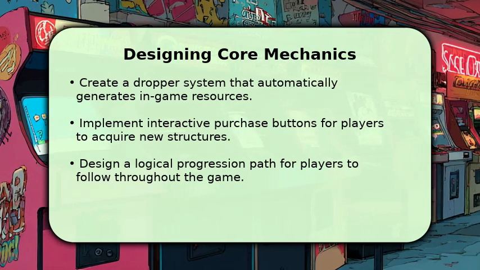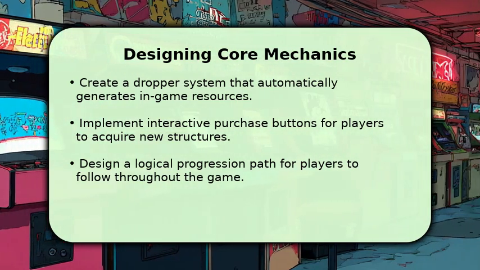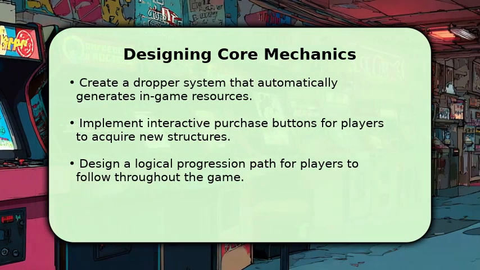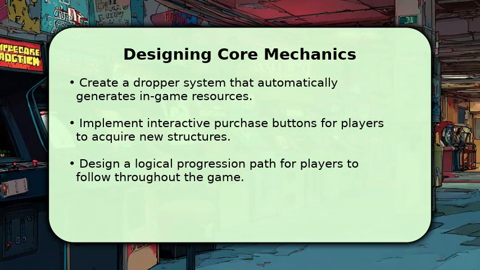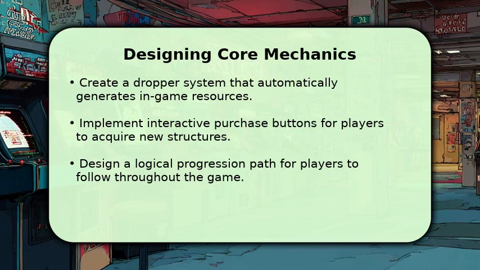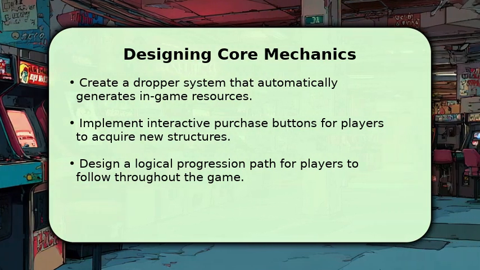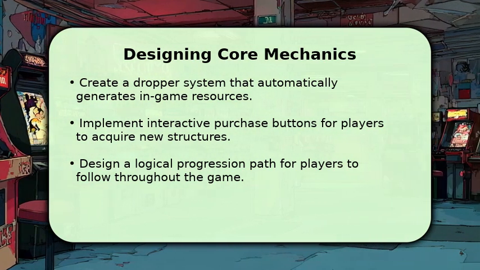The heart of any tycoon is its resource generation. You will script droppers to produce items, perhaps one every 2 seconds, which players collect for currency. Then, design purchase buttons that, when clicked, spend player money and spawn new building parts.